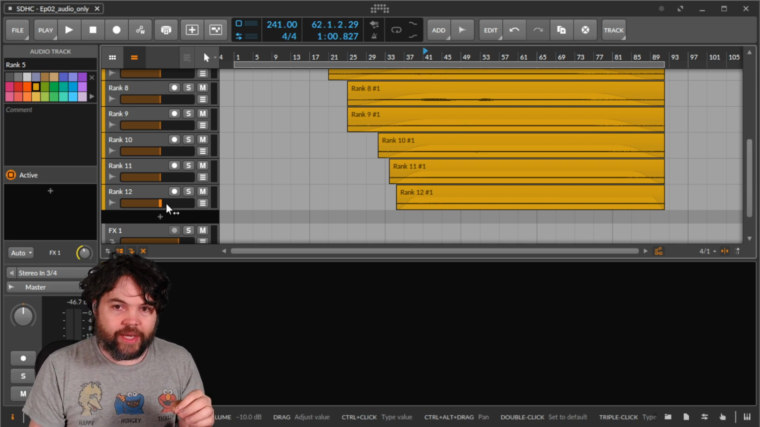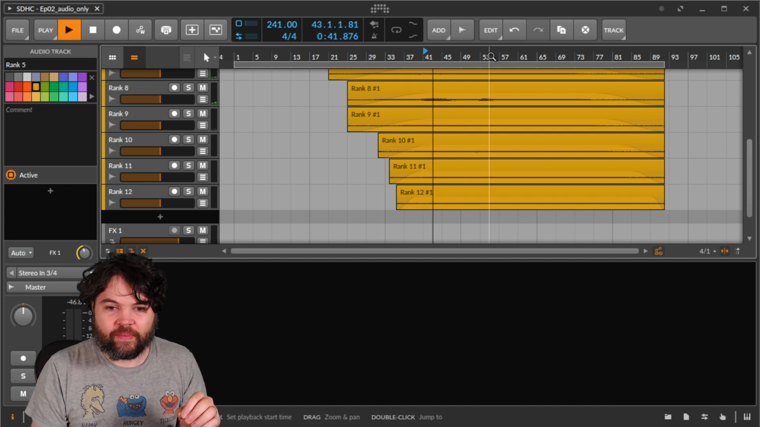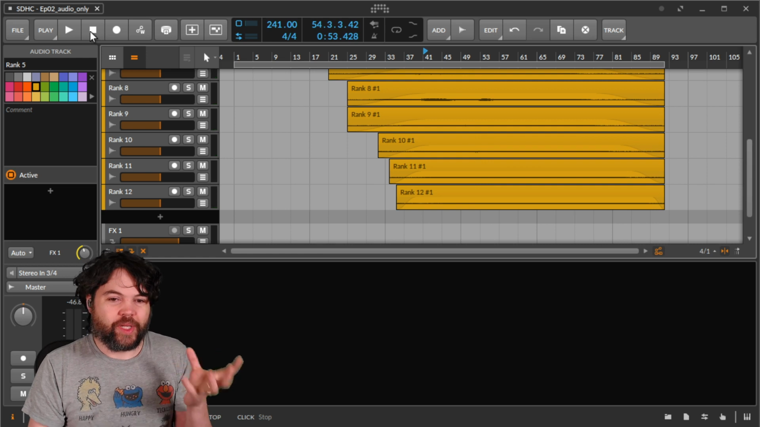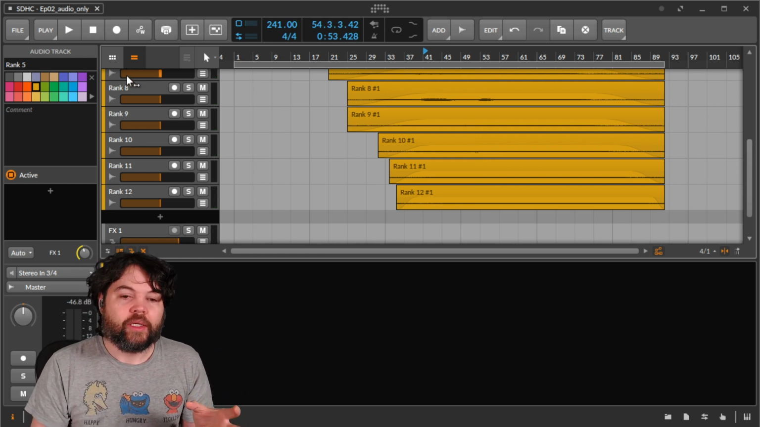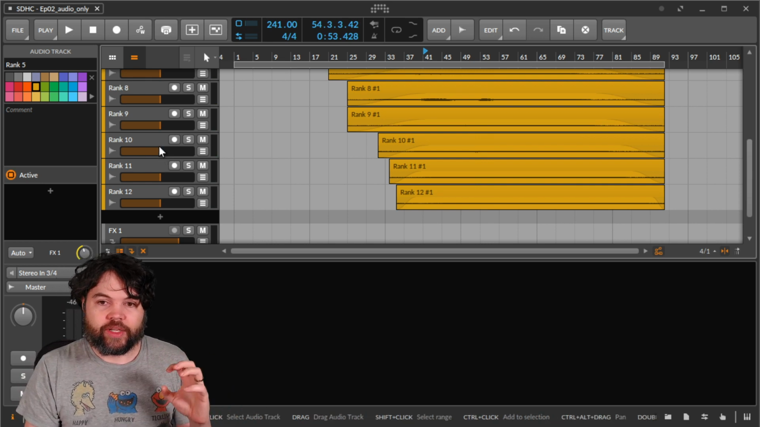Now, all of these tracks are set to the default level of -10 dB. So if I play this, you'll probably hear that it's very quiet. I'm going to skip in. So hopefully you can hear that the level is quite low there. What I'm going to do is adjust the volume of these parts to try and fix that level.